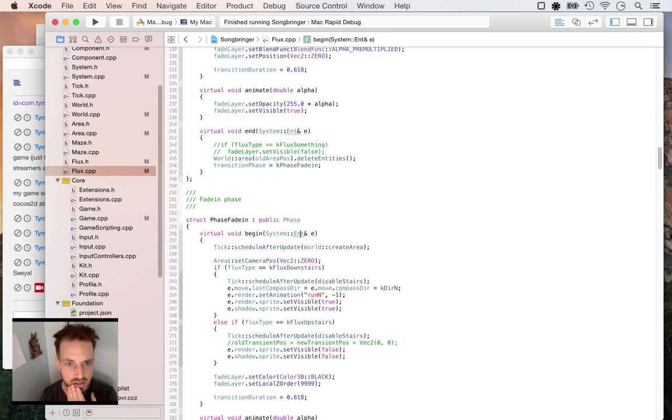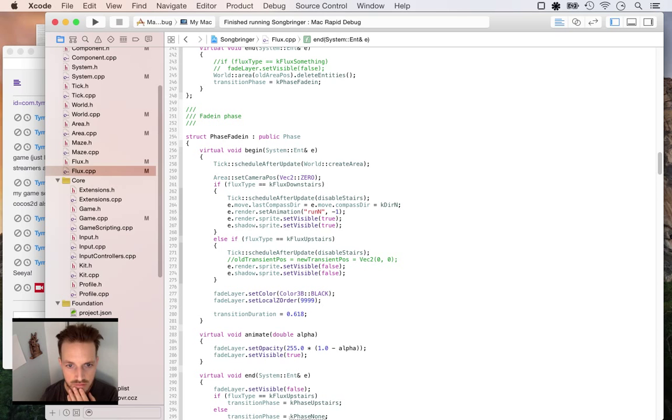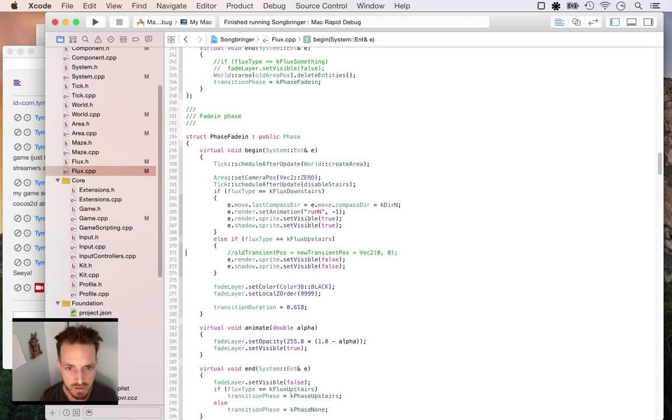Okay, so it would be fade in anyways. So no matter what, fade in should disable the stairs. Because I don't want, even if you're riding that platform up, I want that platform to be disabled. Yeah, render on sprite, yeah.